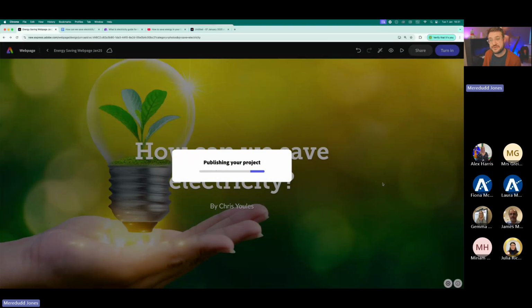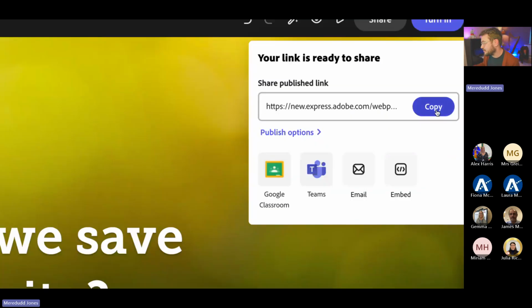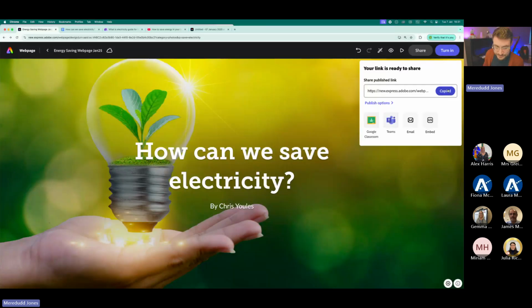Now, it's not searchable, okay? So if you're a bit worried about your learners' work being searchable on search engines, don't worry about that. It's not. It's only accessible if somebody's got the URL. But if I copy that, then that's going to be published, and anybody with that link can see this published web page.